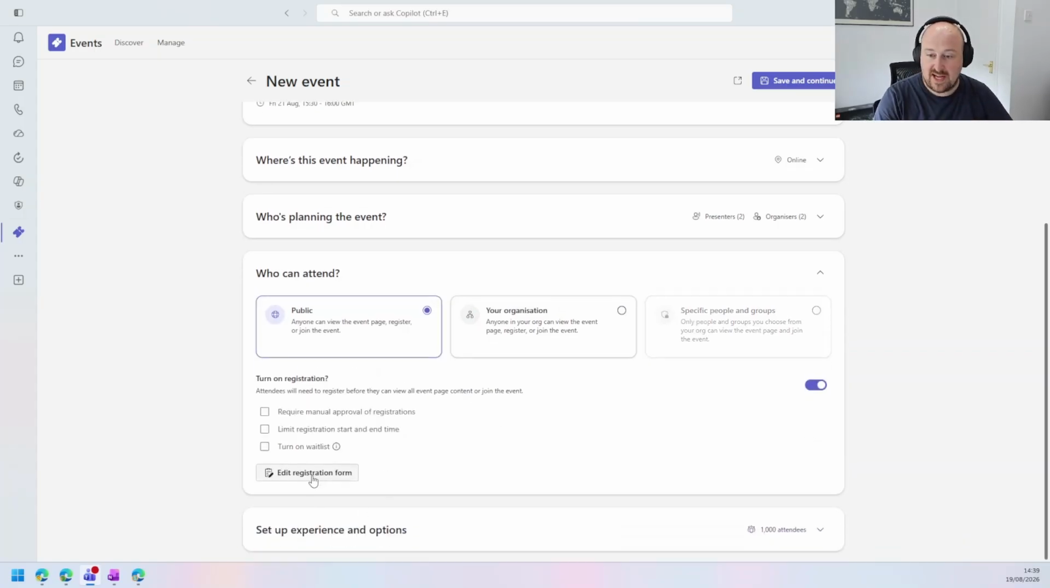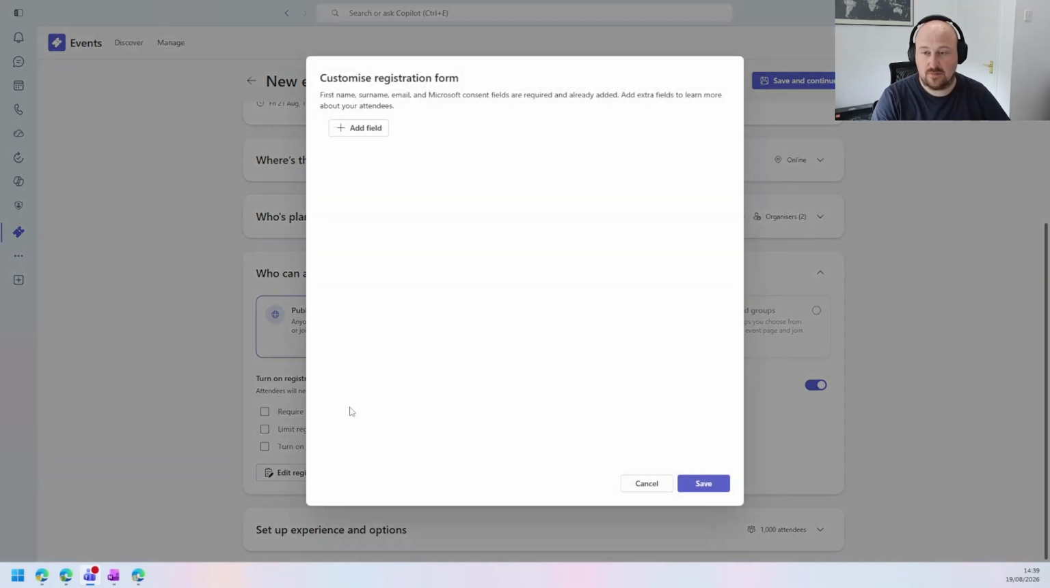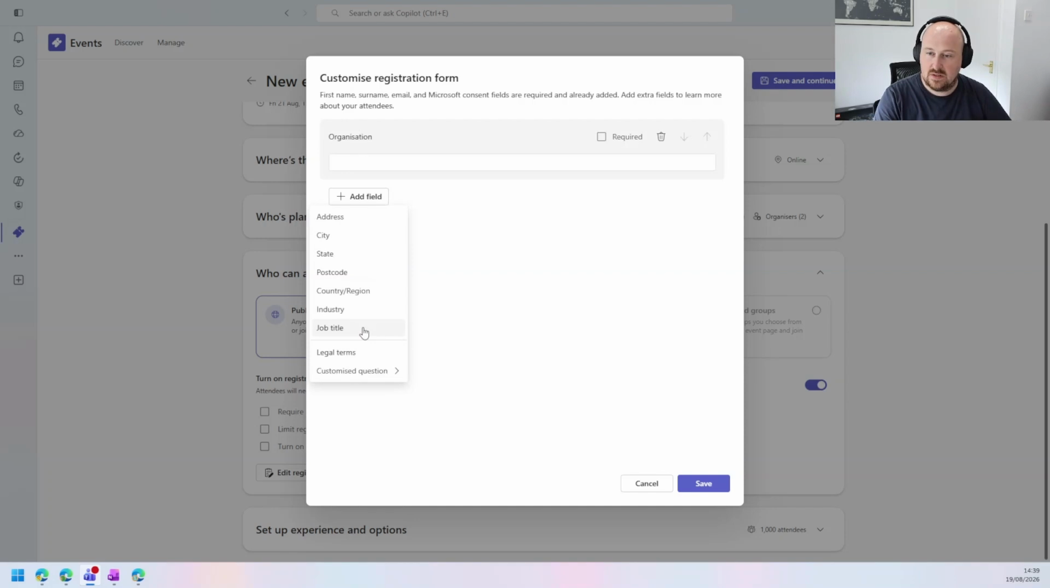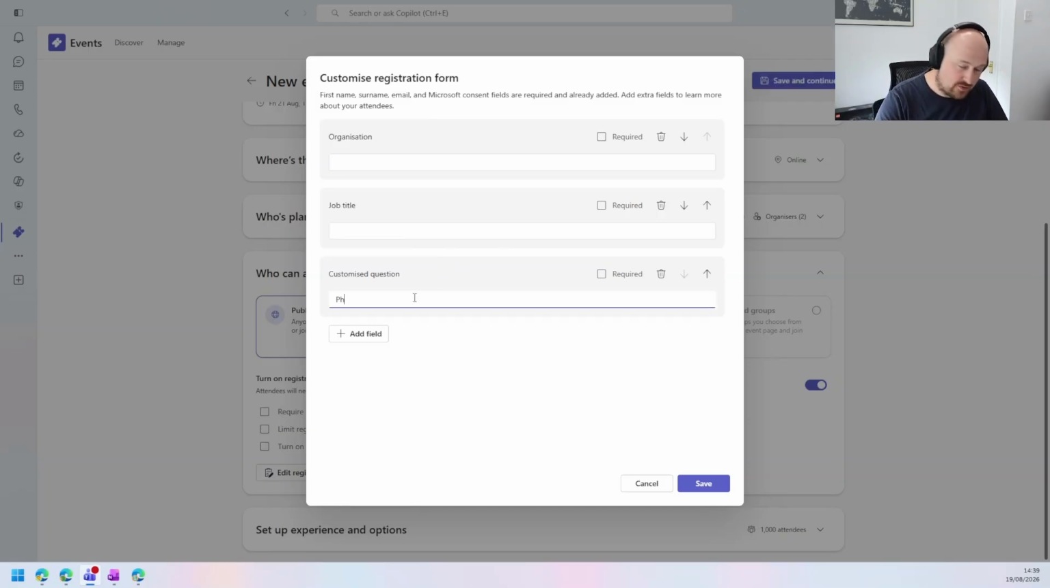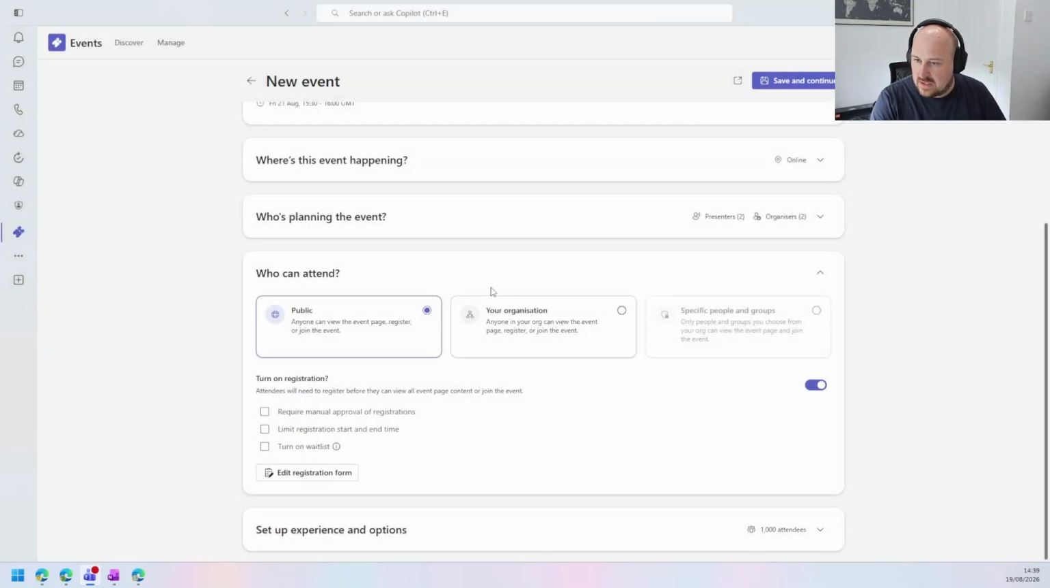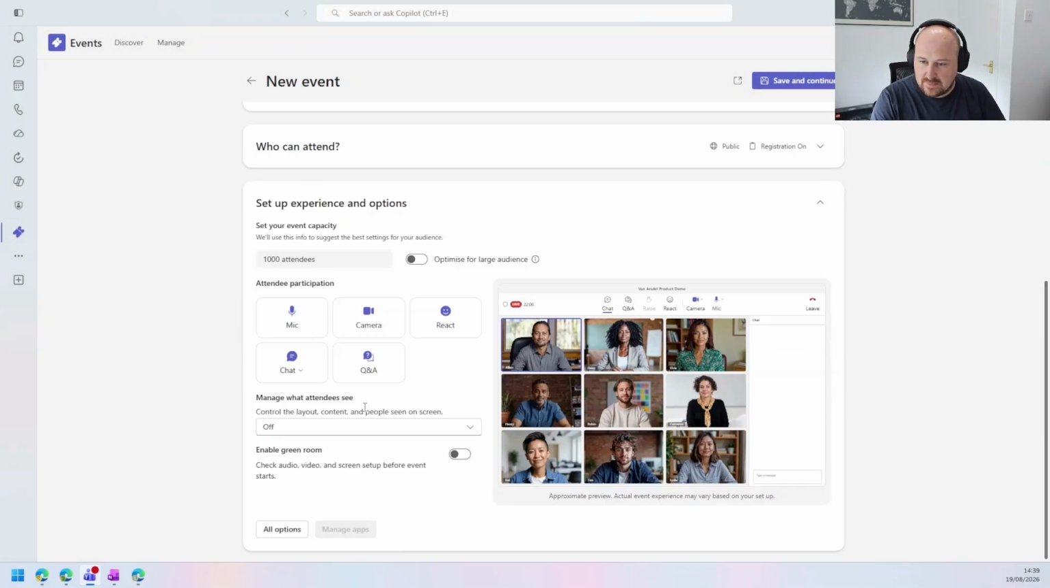And what we can do there is then edit a registration form. So by default, it's always going to ask for their first name, last name, and email address. And then we can add in organization, maybe job title, maybe you want to add your own custom question. So we'll go phone number. You can make these required if you want, but that's fine. We'll just leave it like that and we'll save that. Perfect.